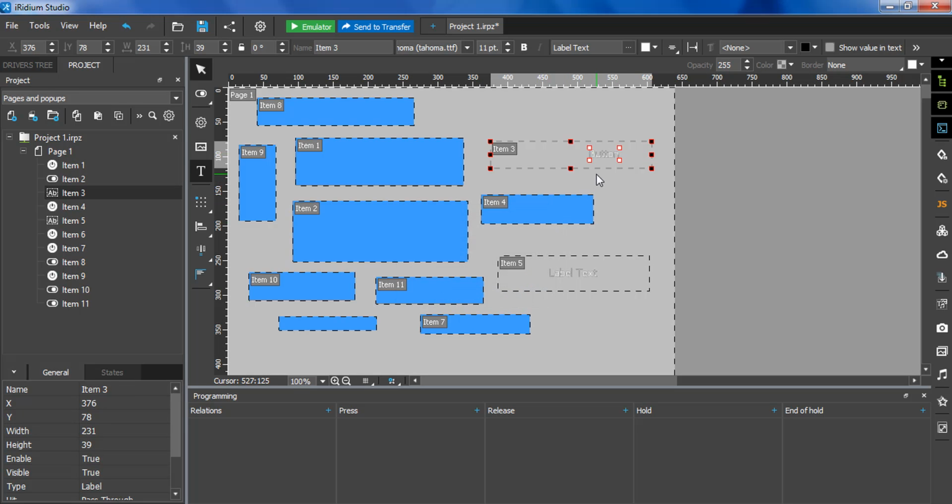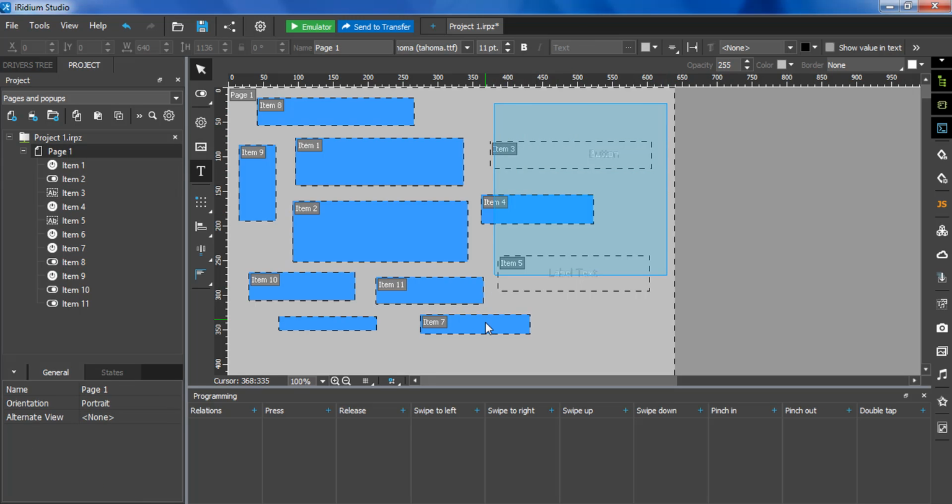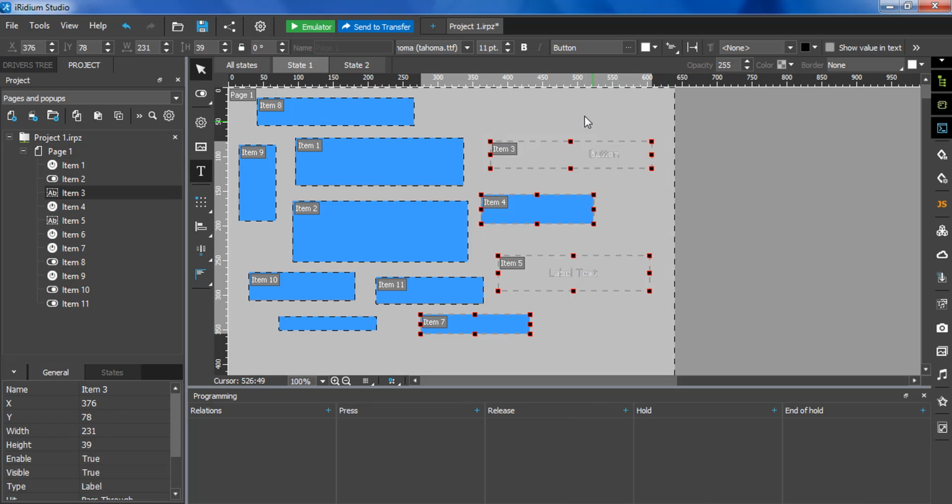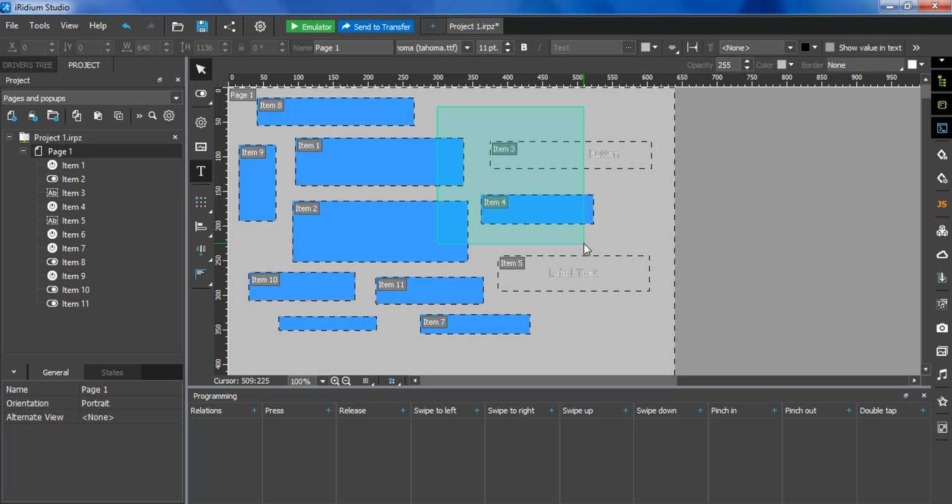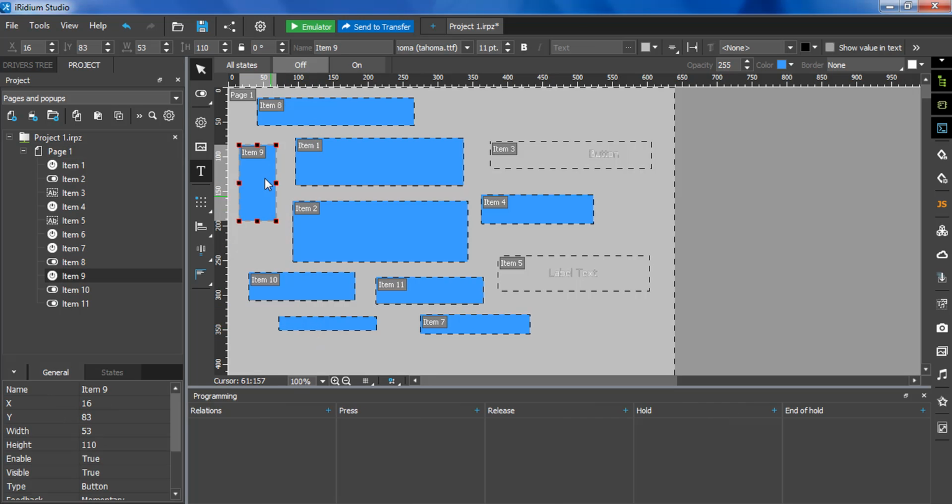One more new thing appeared. In the old Studio, you could select from right to left or from left to right, and all items that got inside the frame got selected. Now it is different. If you select from left to right, the selection will touch only those items that are totally inside the frame. Thus, you get more convenience.